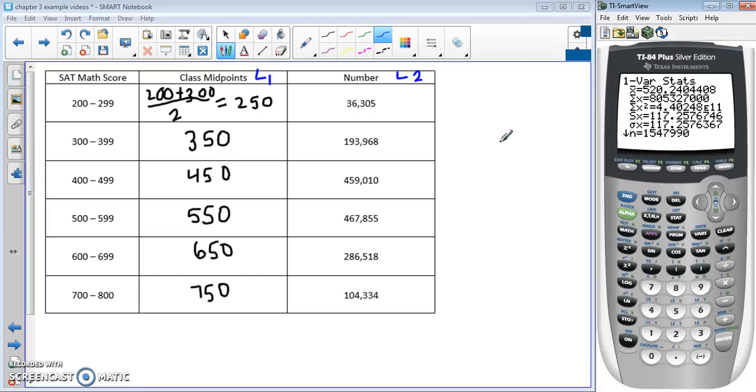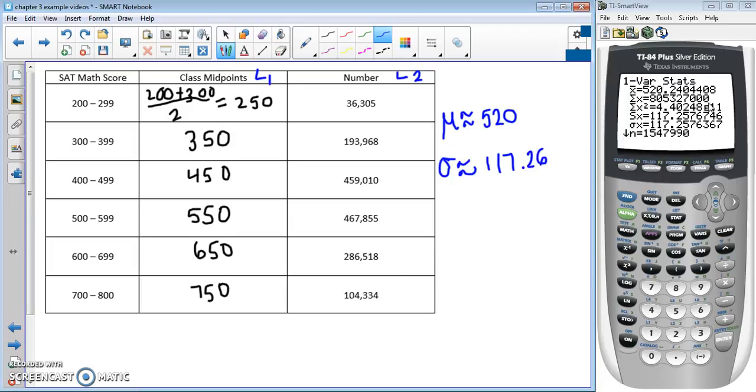So our approximate mean, and are we dealing with a population or a sample? Pretty large values here. So it's probably all the people that took the SAT. So we're looking at the population. So our population mean here is approximately 520. And then we want the standard deviation. So that here is approximately 117.26. Those are pretty close. You notice it takes a while before those change.